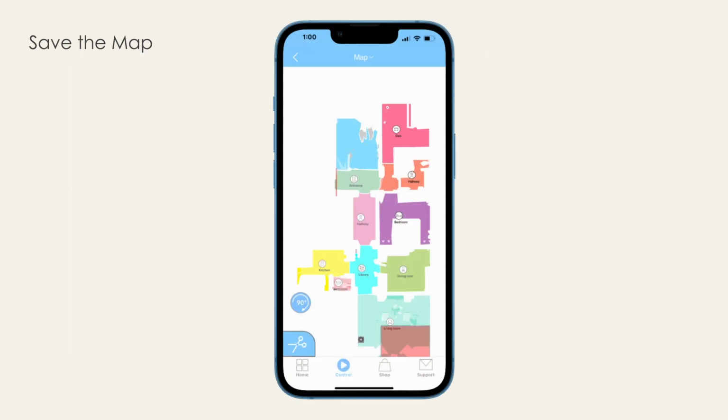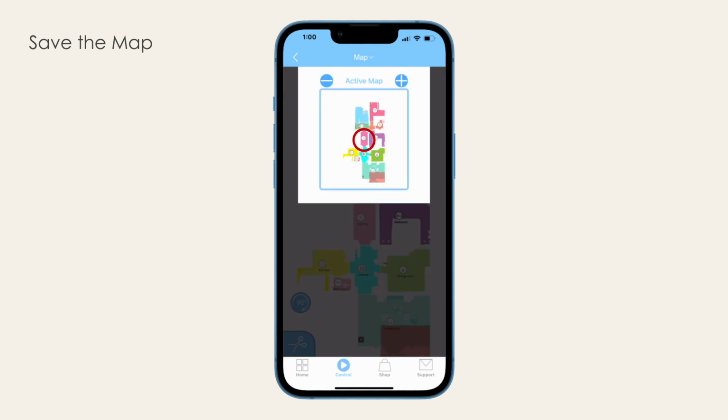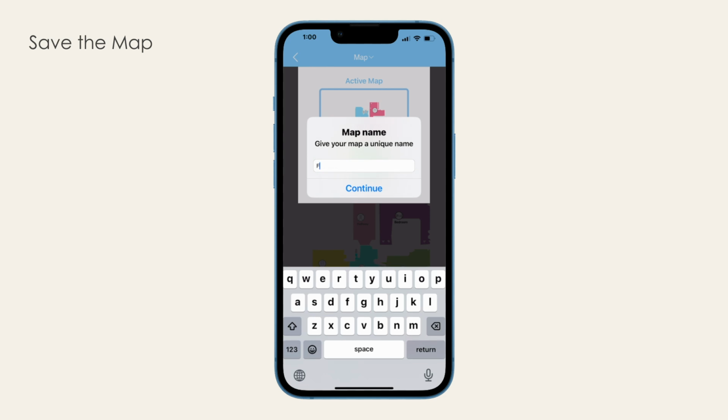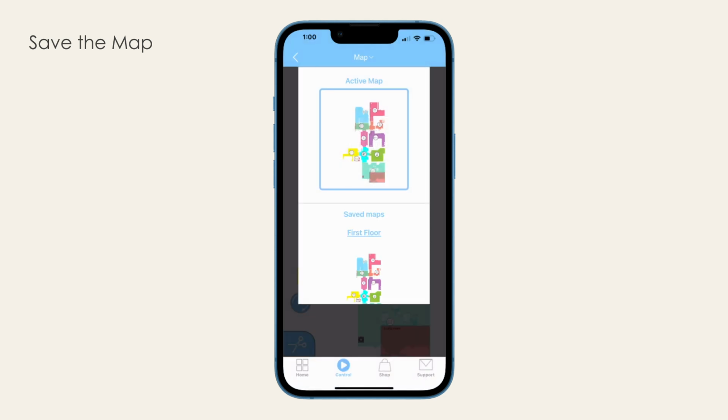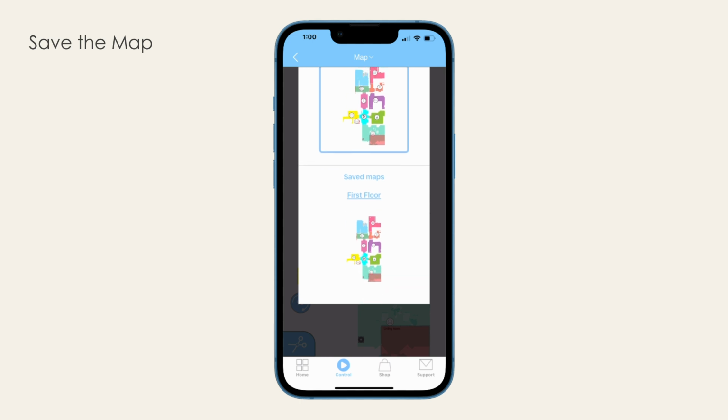To save the map, tap the drop-down menu icon on top of the map page. Tap the active map and hit Add or Save. If prompted, give the map a name and continue. The map will save into the first available slot. Scroll down to verify the map is successfully saved.